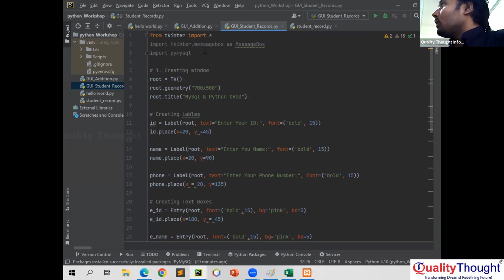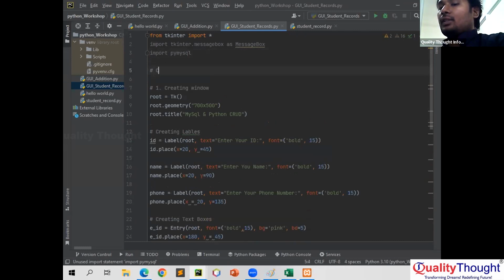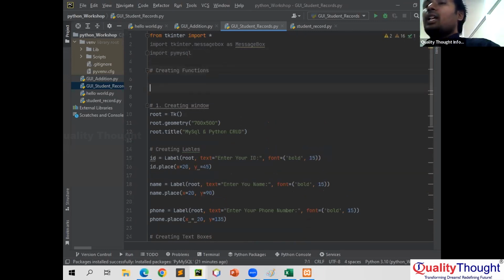So now we are going to start working with functions. So creating functions. We are going to create some functions over here. So let us create a function.